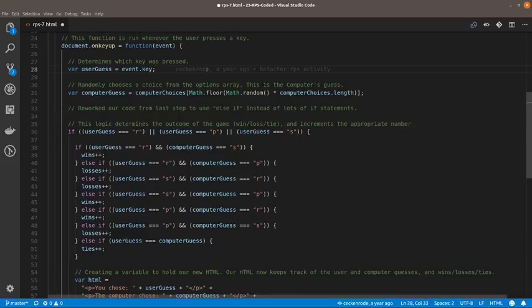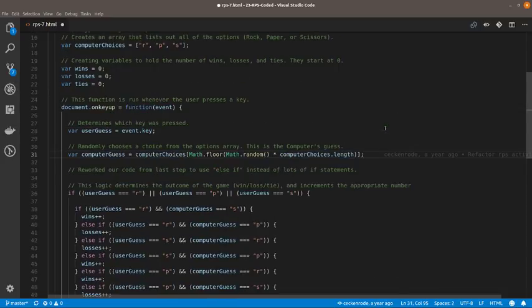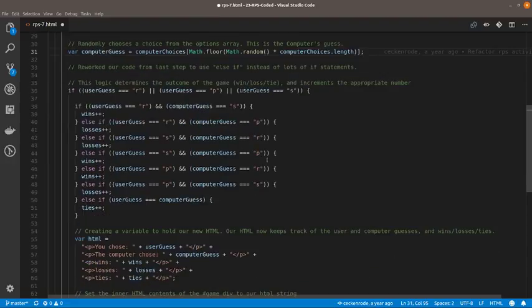So they gave us this line of code, setting up the user guess, and they gave us this line of code, which was how the computer chose something. Don't worry about this too much. It's a math function to basically generate a random number, say 0 through 3, or 0 through 2. We'll just pick one, and magically the computer choice will be determined.